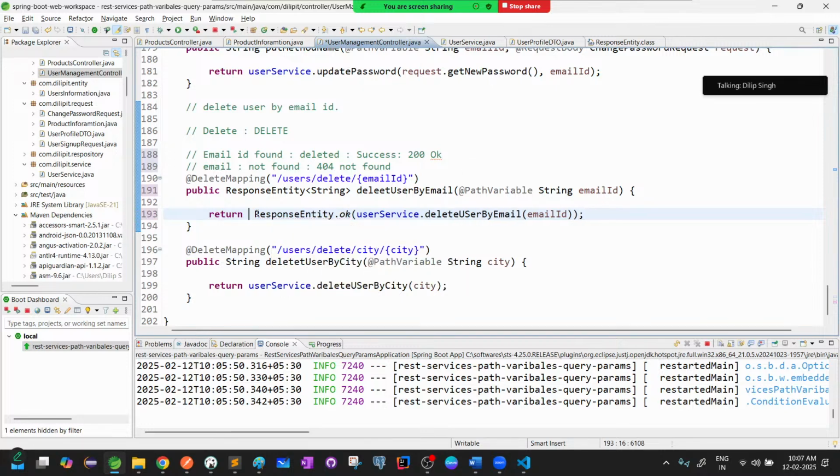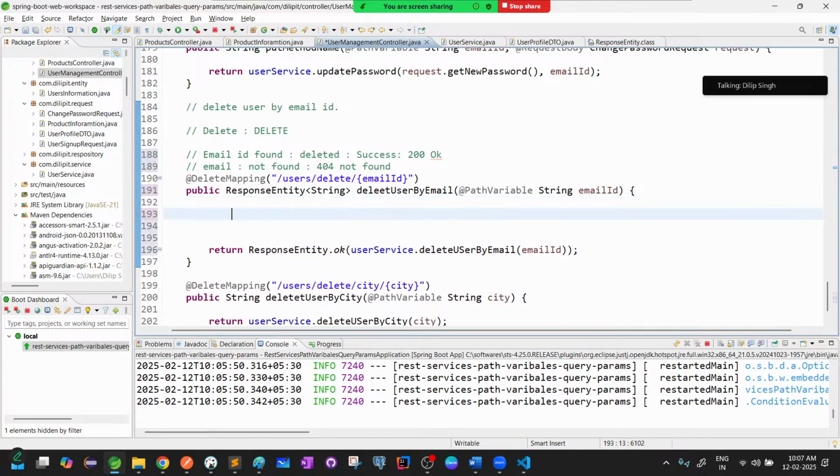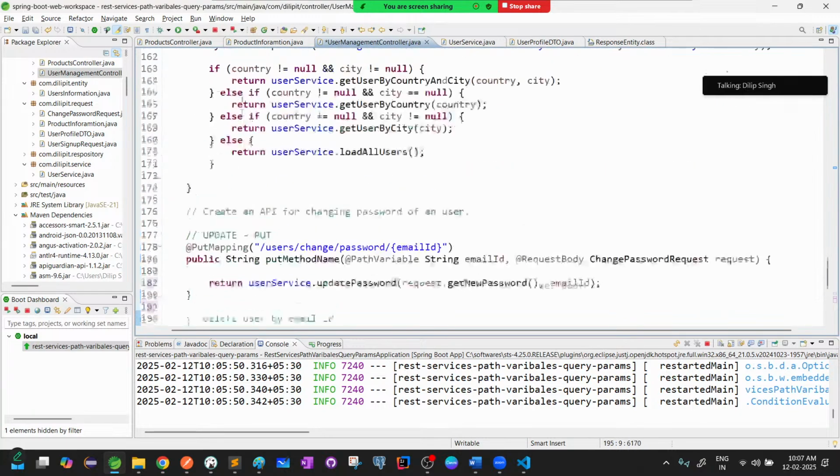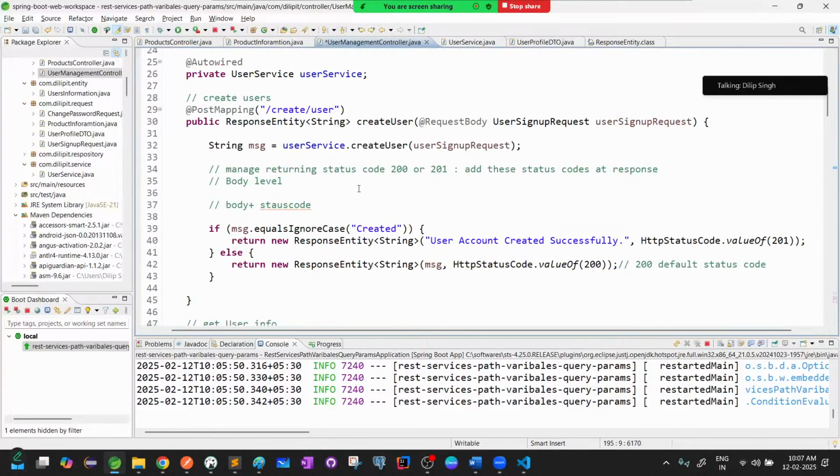Okay, in this case, new is not required. So here you can write if else conditions. If email ID found and deleted, then return 200 okay. Else return 404 not found. Write if conditions here. And based on that, form the response body. So please make sure practicing all these examples like this.